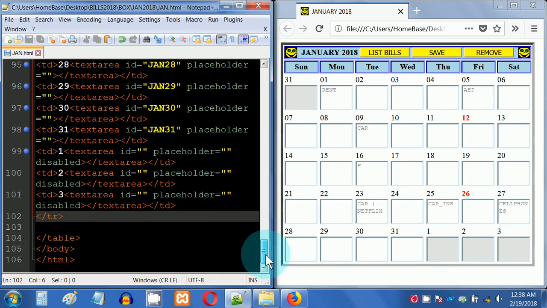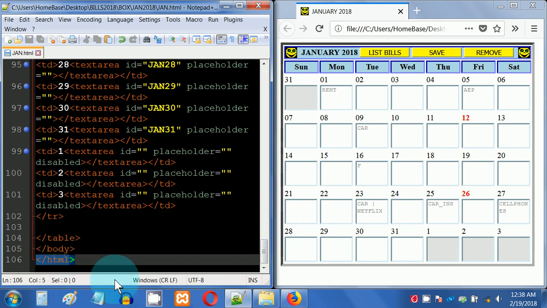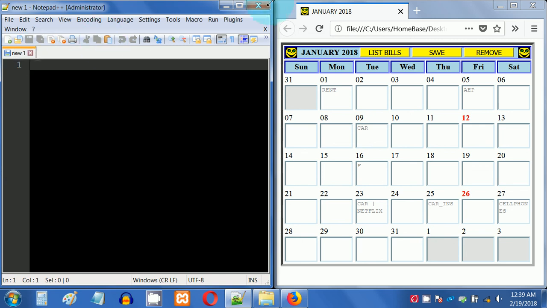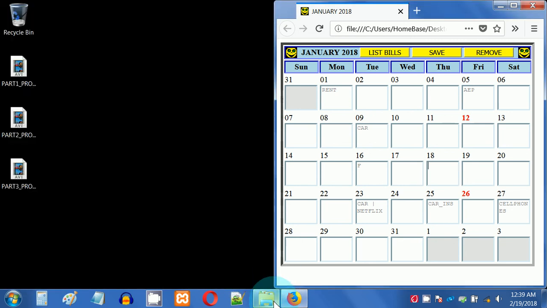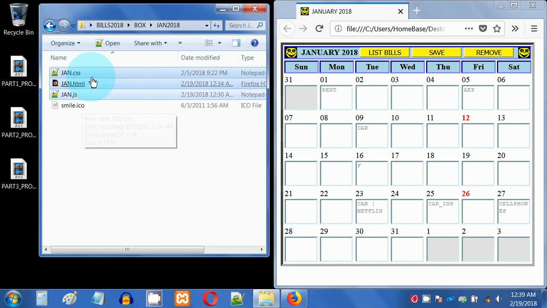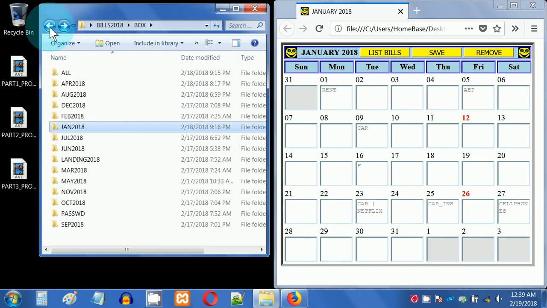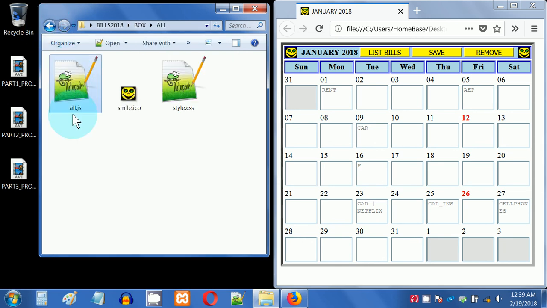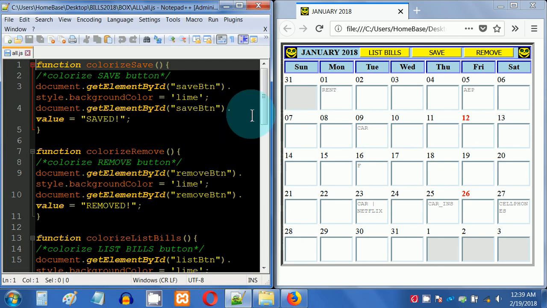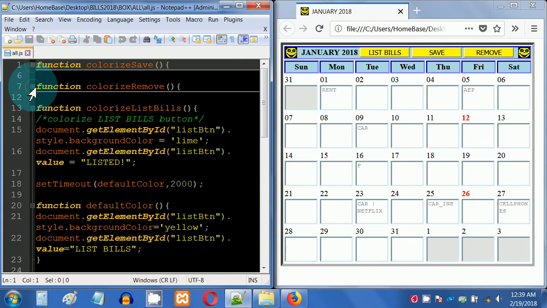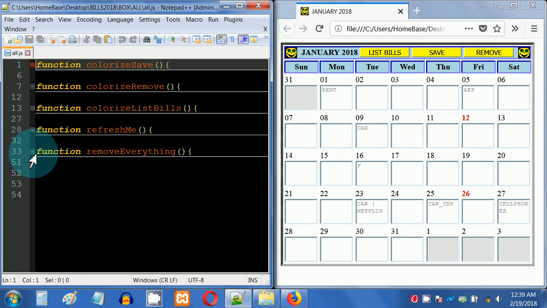All right, ending table row, ending table, ending body, ending HTML. So that's all the code that gives us this calendar. I already looked at a CSS and a JavaScript, but I have another JavaScript I need to show you. So we dealt with all of these inside of the folder called Jan 2018, but we have a few things we need to look at from the all folder. And we have a JavaScript file here, all.js. So we're going to edit with Notepad++ and look at the functions that are shared among every month.